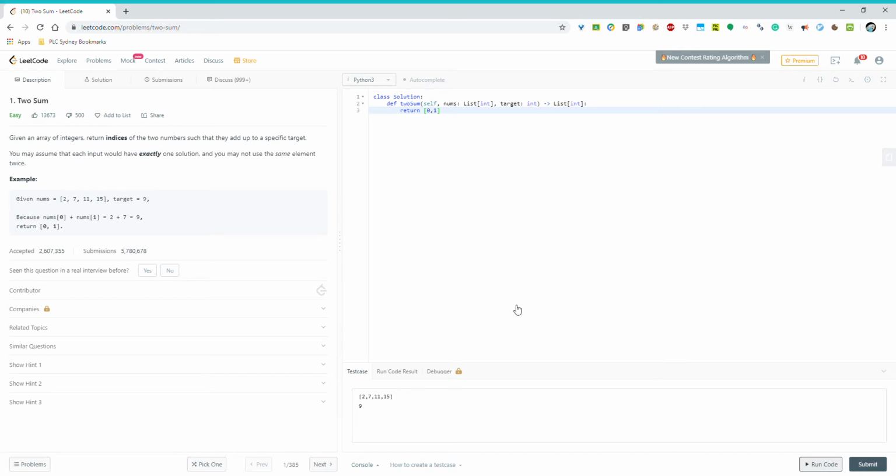Run code just runs it against the one test case that is given, and we'll get the answer, and it says accepted. Here was the input. My output was 0, 1. There it is, and the correct answer is 0, 1. So, you know, I've succeeded. I've succeeded for this particular test.